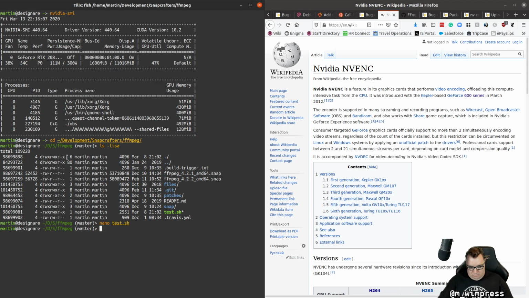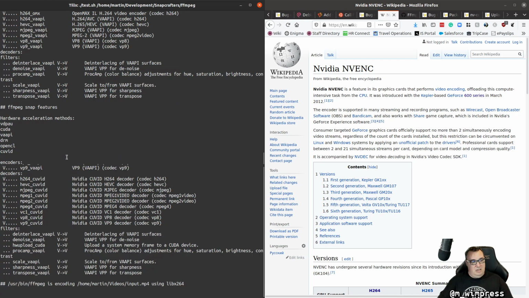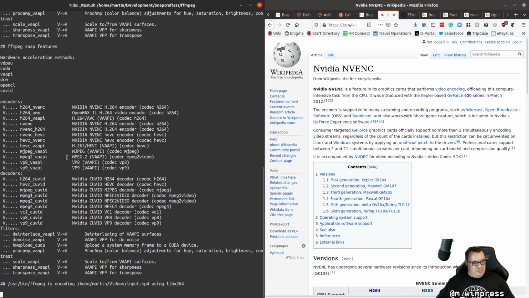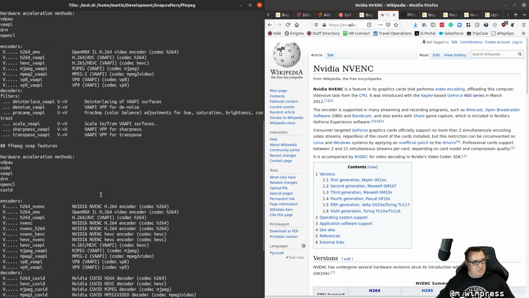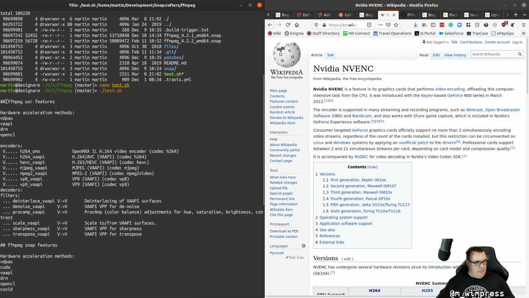So if we just run this test harness, I think this will work. It pumps out a bunch of data and then it does some encoding. So let's just go and look at what it did there. So it said FFmpeg user. So this is the FFmpeg installed as a deb. It has these acceleration methods available. You'll notice nvenc is missing. But then you'll see it's got some VA API stuff.